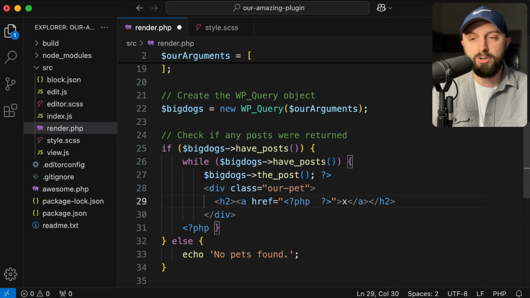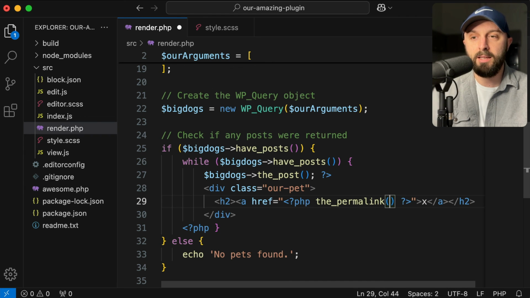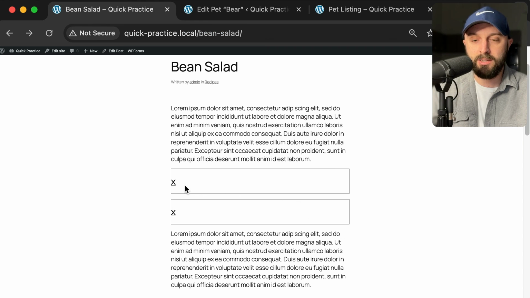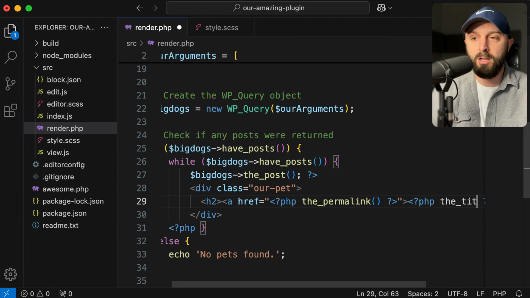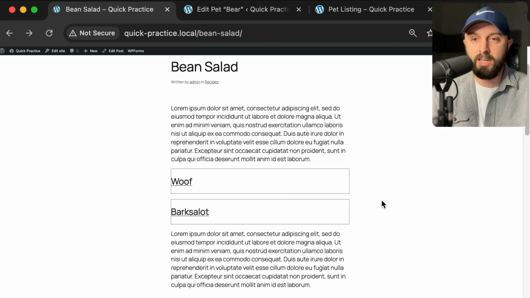In PHP mode, just say the_permalink, parentheses to call that. And then if you save that, there's going to be two X's. And now you'd want to pull in their real name here. So instead of the placeholder X, you just go into PHP, exit out of PHP, and just call the_title. So you can save that, refresh.